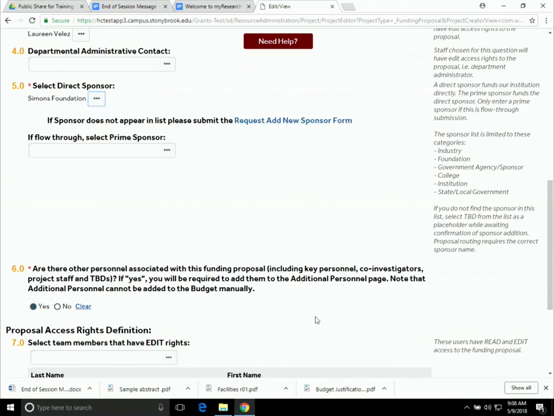What this means is, if you click yes, which is automatically clicked to yes, these people we add on the next page that comes up, and once they're added there, when we get to the budget page, they are included in a drop-down to be added in the personnel categories. If you do not know what their name will be, but you know that you, let's say, need a grad student, you would just do TBD and add them as a grad student. So that way we could put them in the budget.